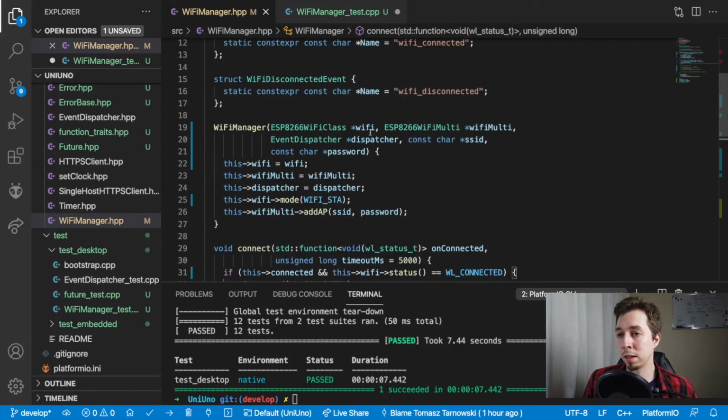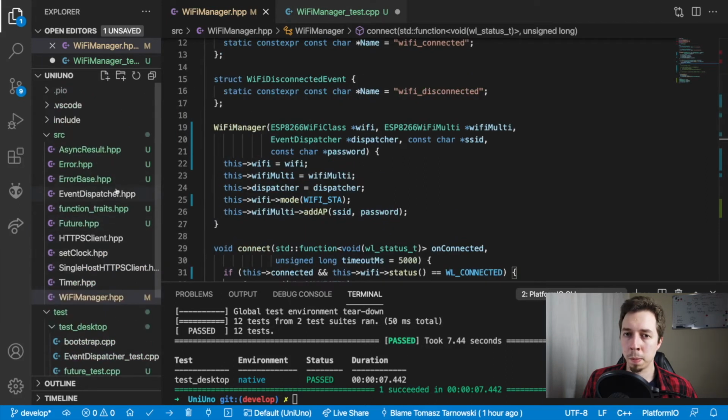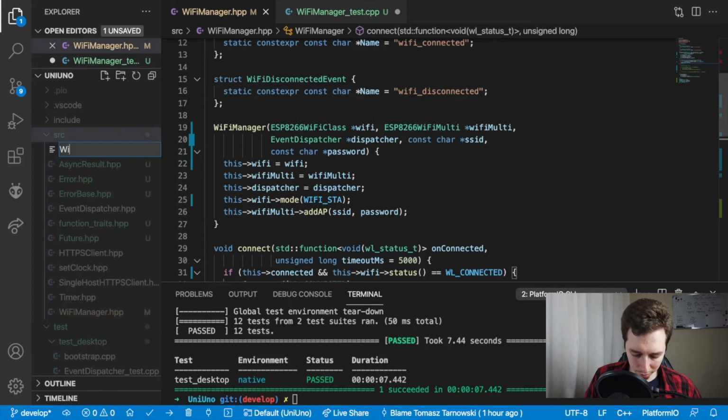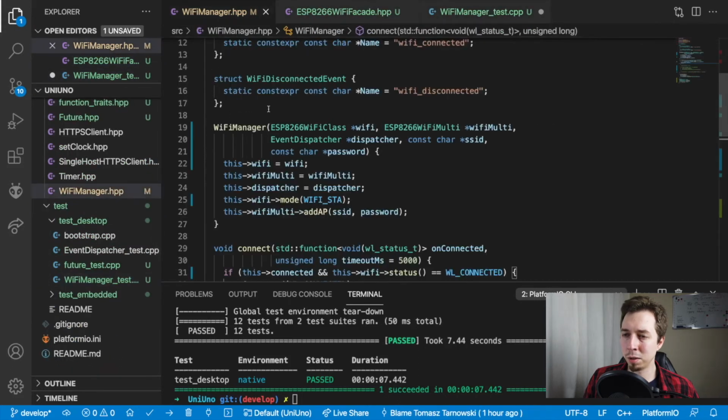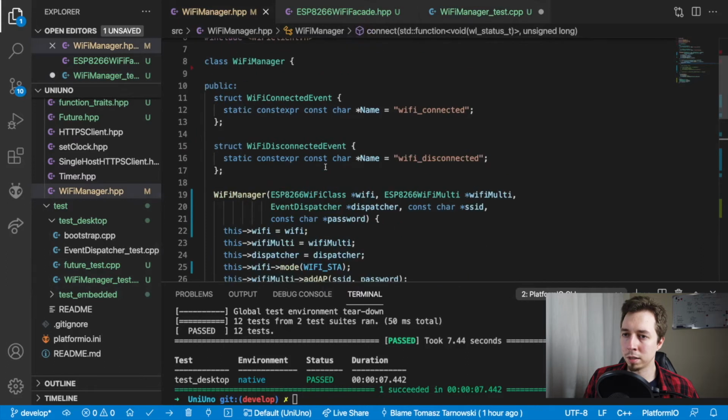So there is this facade pattern that I can introduce here. Let me show you. So this is how programming looks like with learning and everything, right? This is how it looks like in action. So let's have Wi-Fi, maybe ESP8266 Wi-Fi. I'm gonna call it facade.hpp. I'm not sure if this is the best approach, to be honest. But let's give it a try. I don't really want to run these tests in an embedded environment.